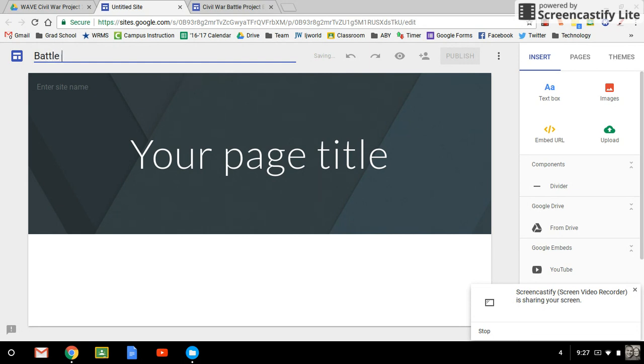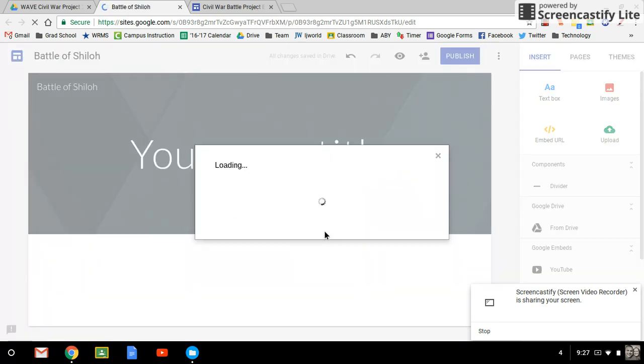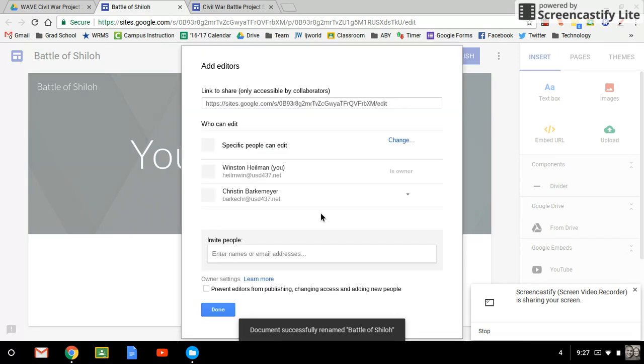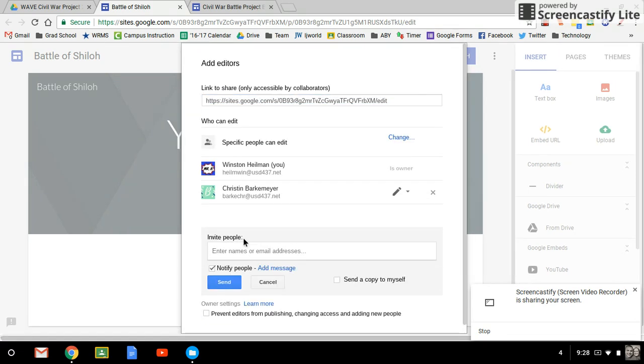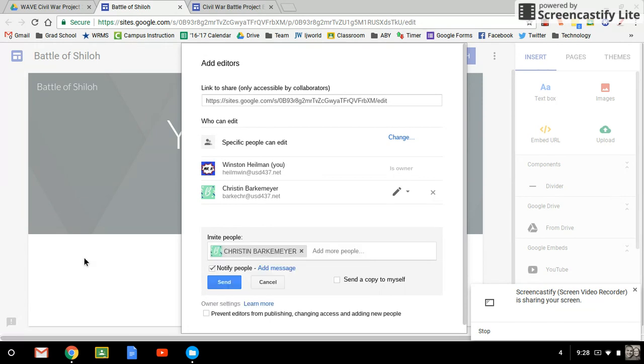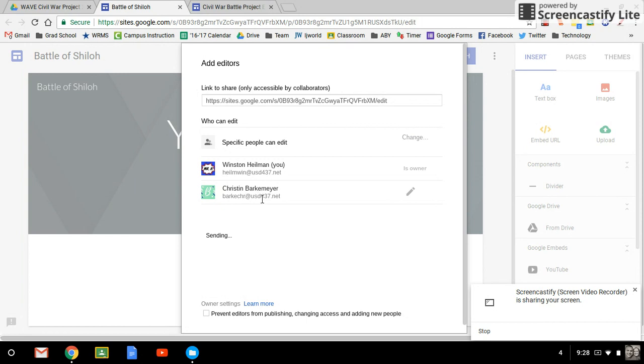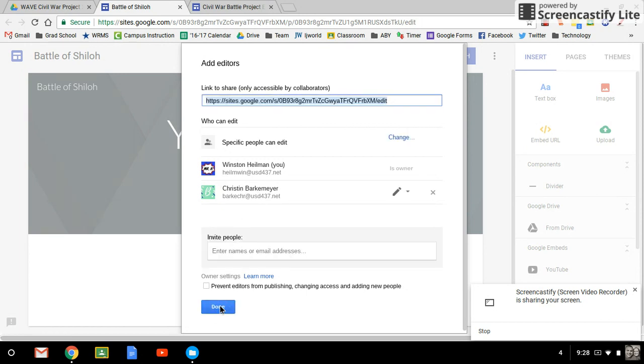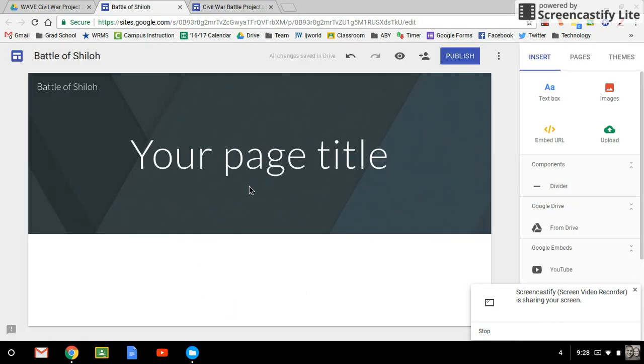So, Battle of Shiloh. And you're going to come over here past the undo, redo, preview. Let's see what it looks like. You're going to add editors, and you're going to add your group members so that you can all work on it at the same time. So you come down here to invite people. I'm going to invite Ms. Barkmeyer so that she can edit it, even though she's already on here. It'll send her an invitation, and then you can all go to your emails and check that.